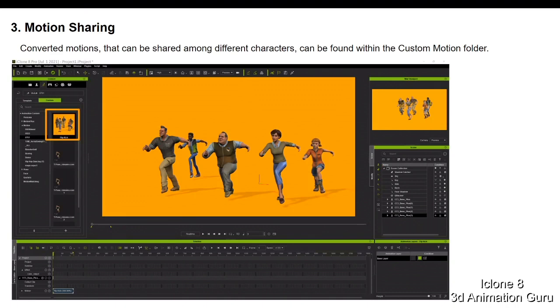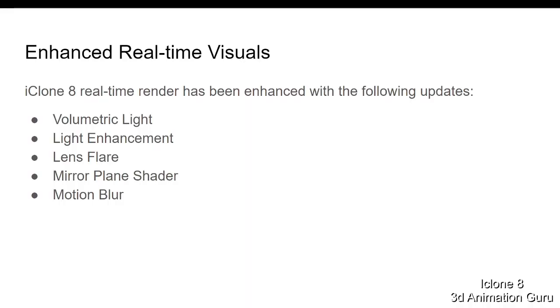And then we have enhanced real-time visuals. So we have the iClone 8 real-time render has been enhanced with the following update. We have the volumetric light enhancement, lens fade, mirror print shader, and motion blur.